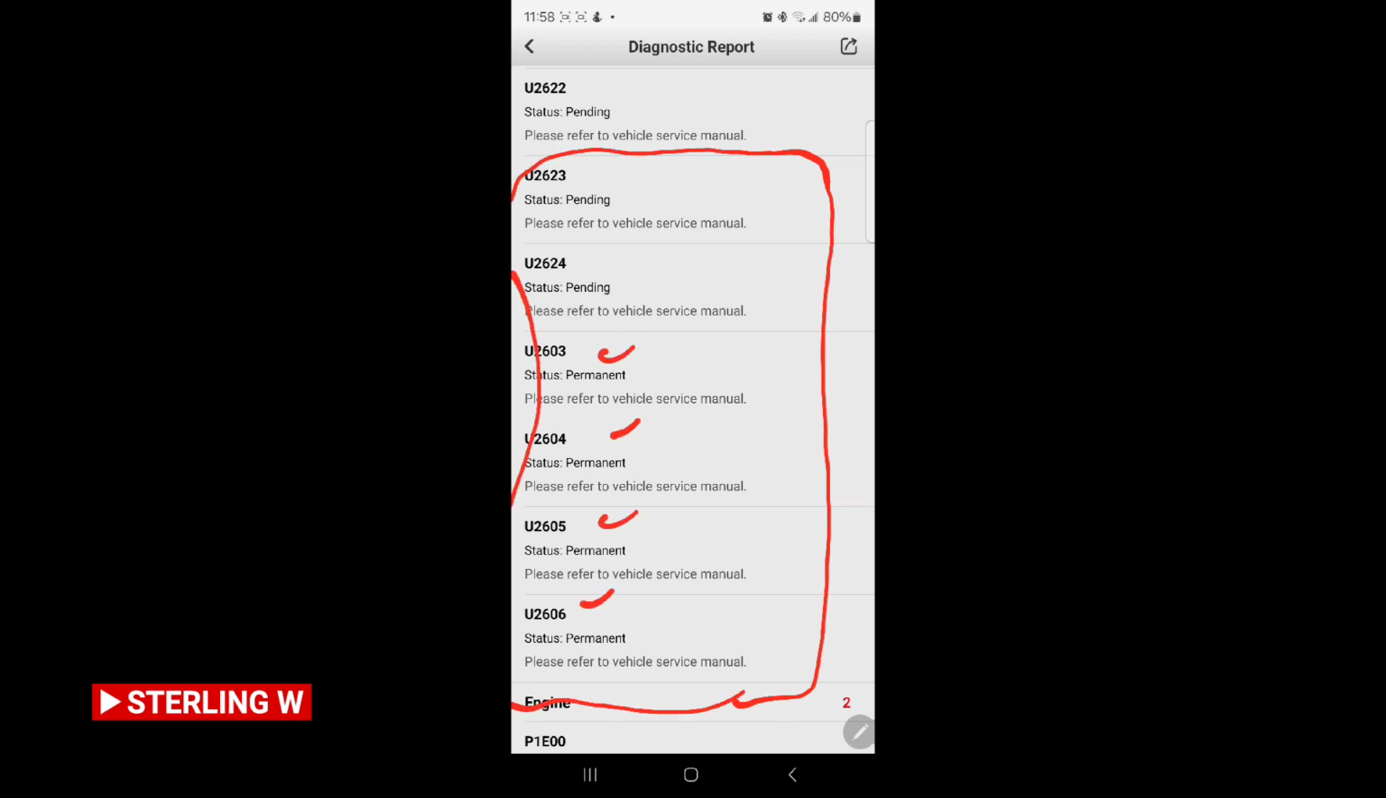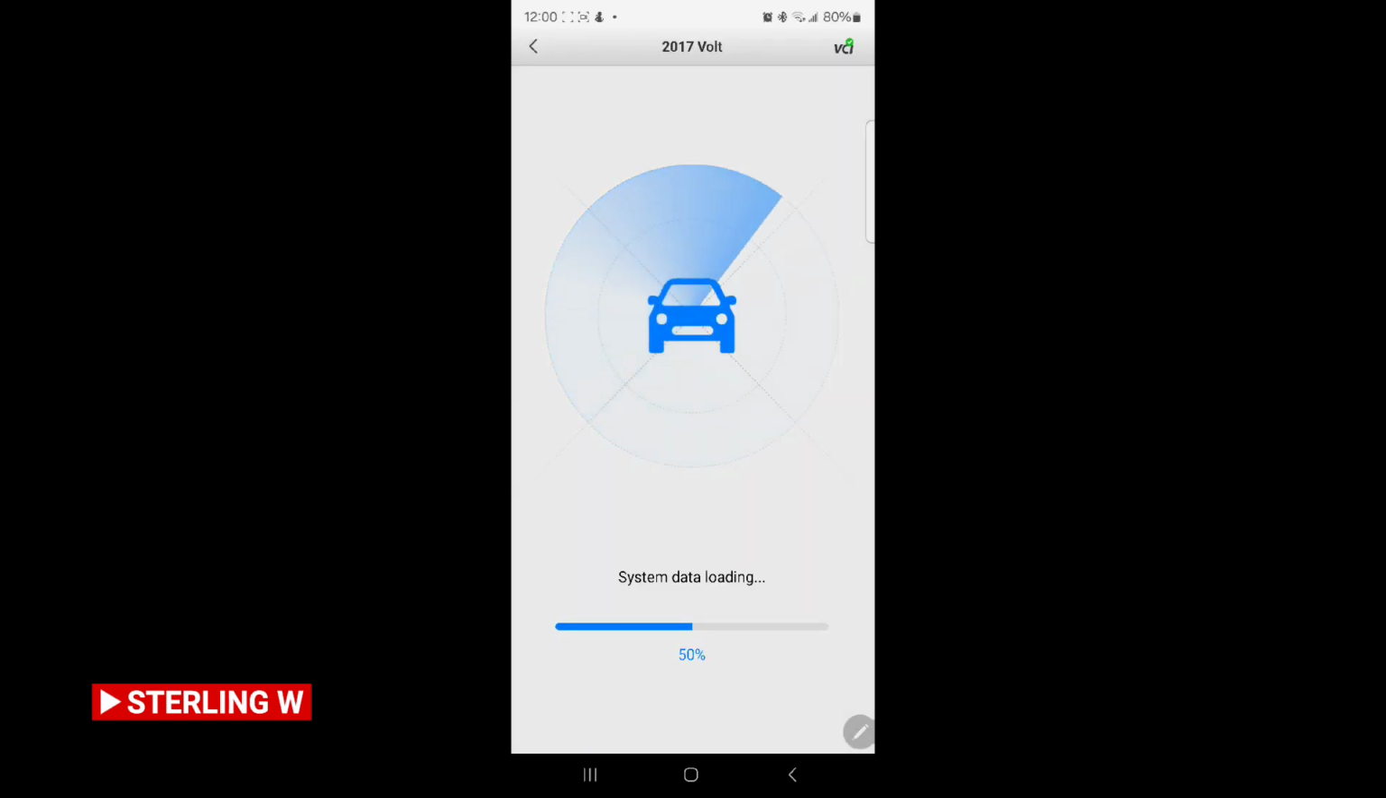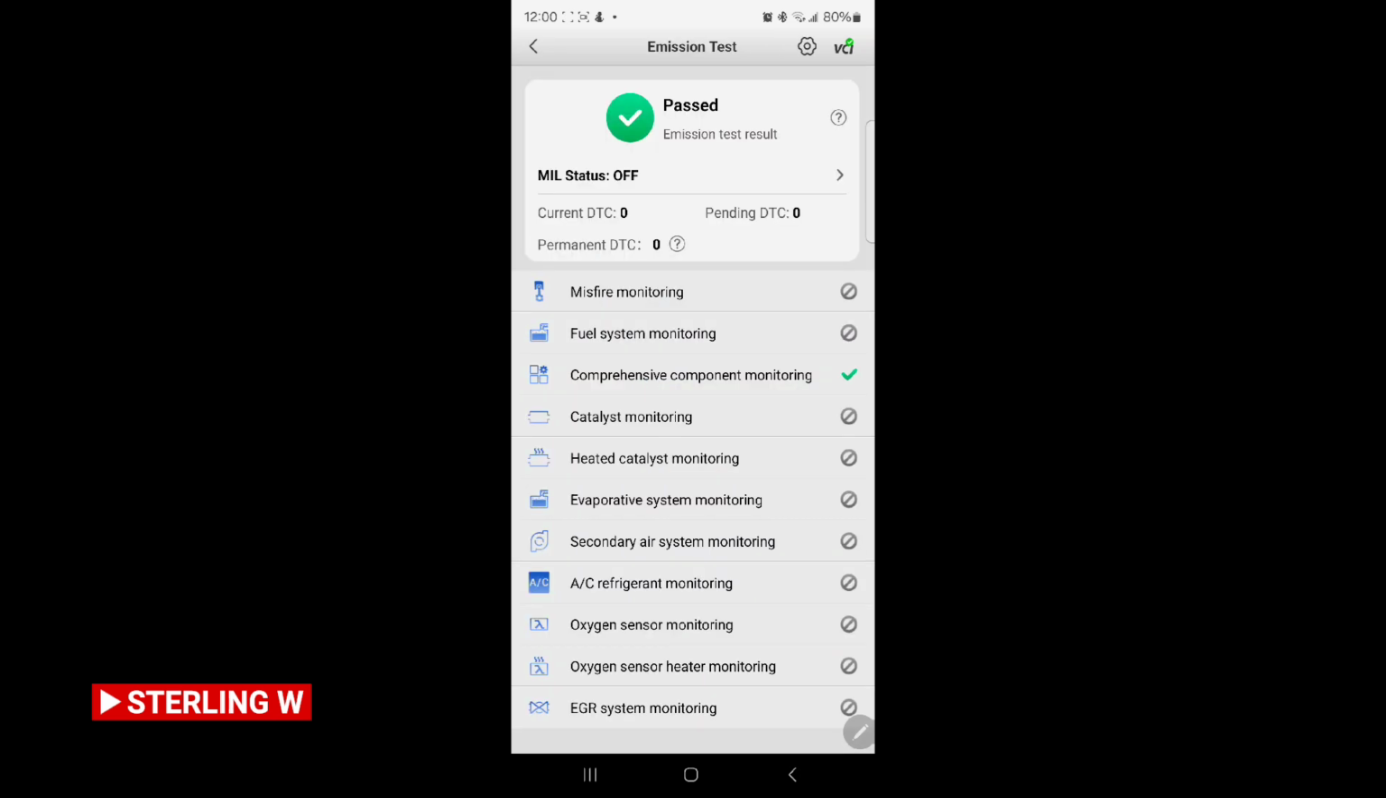So a good thing is that you could just erase the ones that show up on the dash so you can actually drive the car. But then these codes, which they need to recreate, you can actually email it to yourself and show them that it's that hybrid battery energy control module. So it's pretty cool.